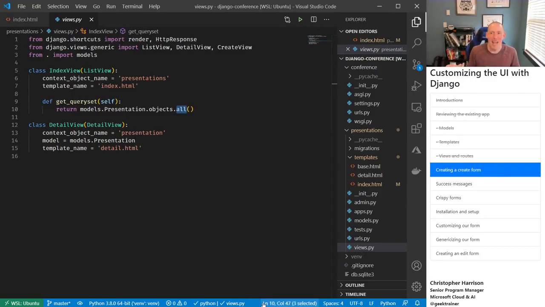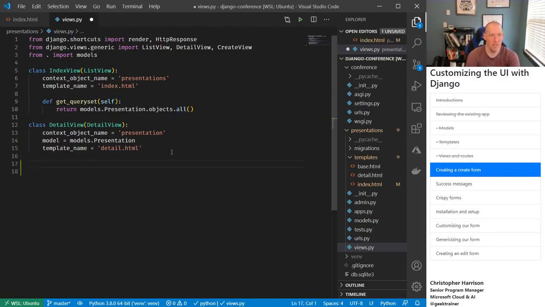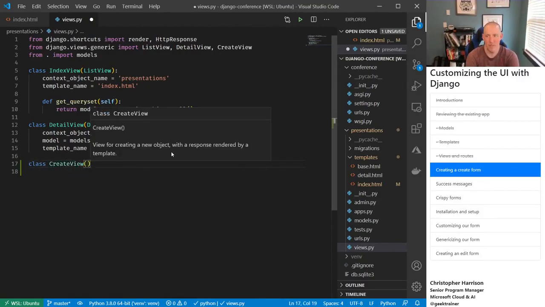So let's go ahead and start building out a create form. Now, when we think about, in fact, let me just start here. I'm going to say class, and I'm going to say CreateView like this.